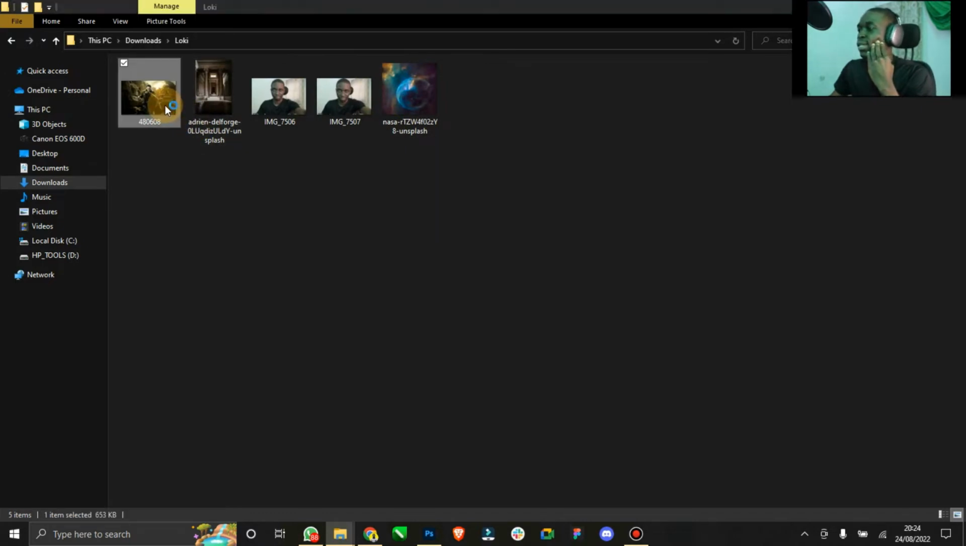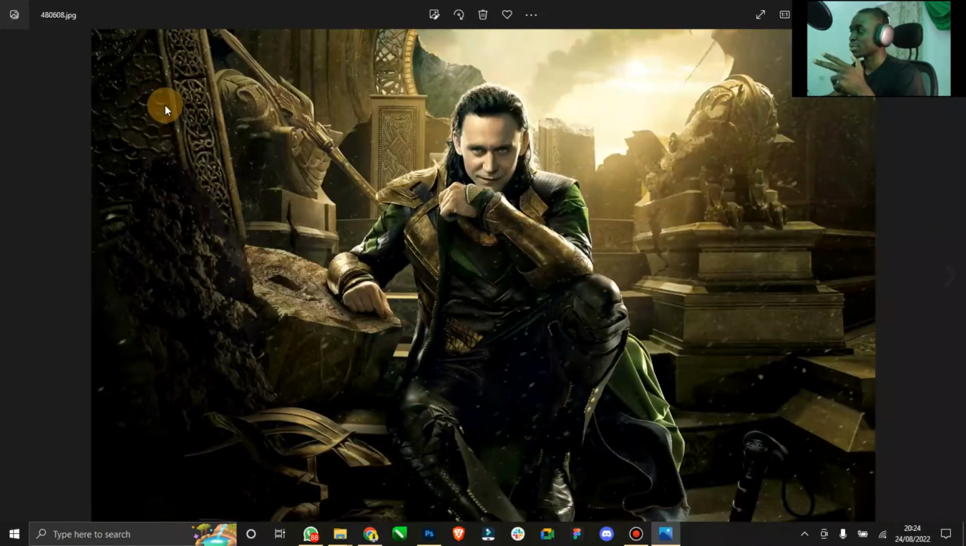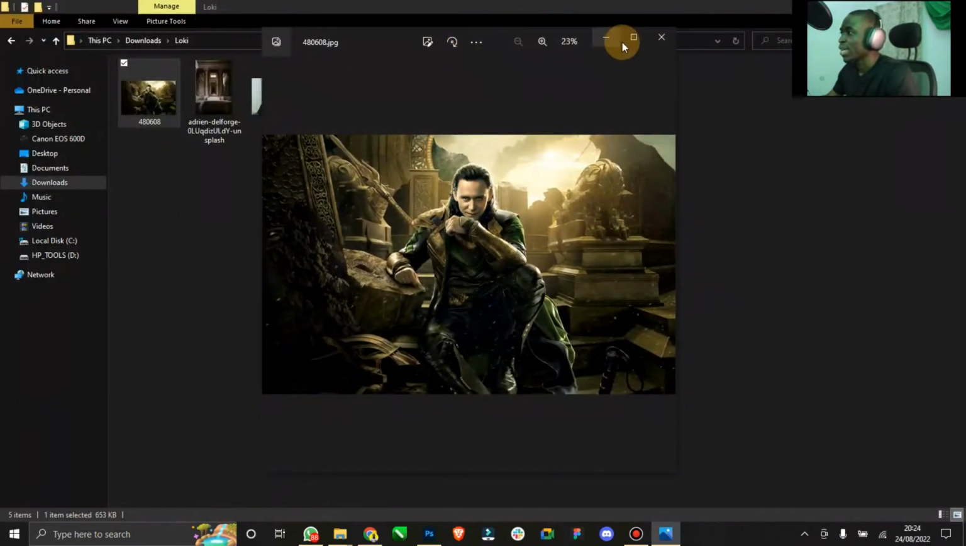So this is the concept. This is the image I want to manipulate. Like I said, it's a very simple manipulation, because I'm not going to do so much with the background. I just want to change the face, change the color tone, let it match my personal skin tone, and work around a few things. So let's just jump right into it. Let's change ourselves into Loki.